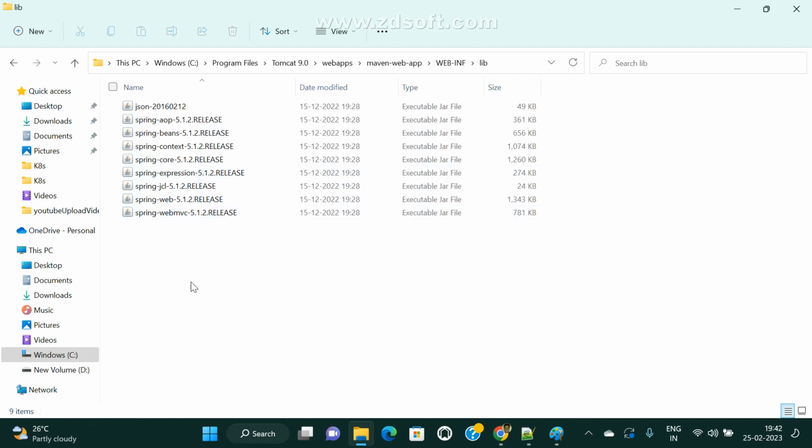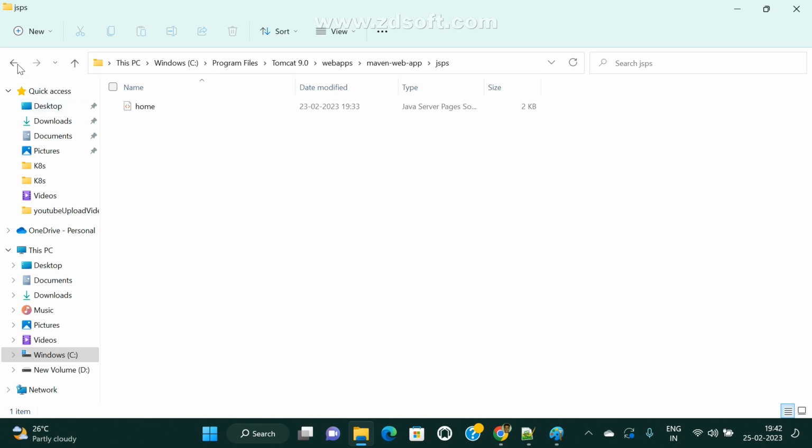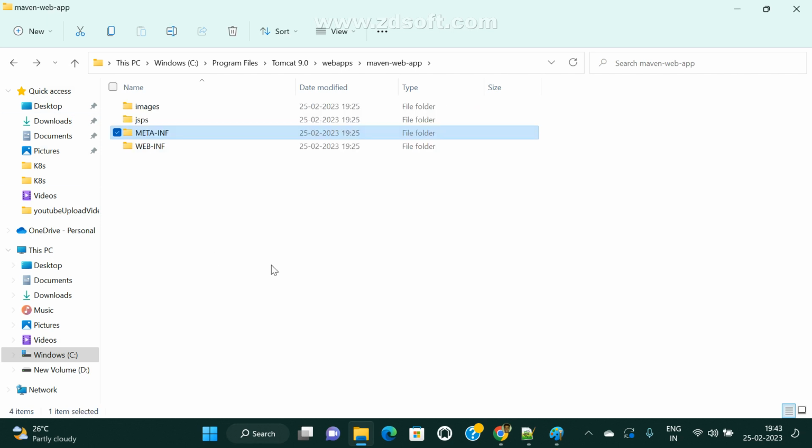These are the libraries, the dependencies they need. And these are the JSP-related files, and these are the images. If you have images, we can see them here, and if you go to the metadata, this is my package. Now see here, this is the pom.xml file. So this is your actual source code and all. Mostly we are deploying the WAR only.